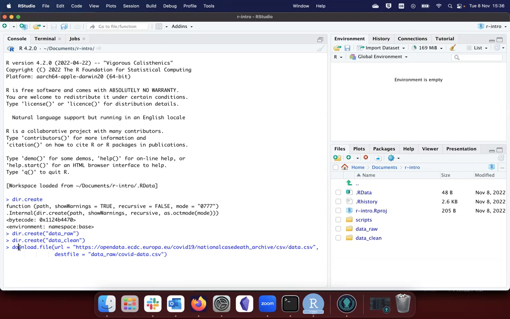So this is another function, the download.file function. Again, we have our parentheses where we add our arguments. So the first argument that we need for the download file function is the URL where the data is found. And this is the URL.